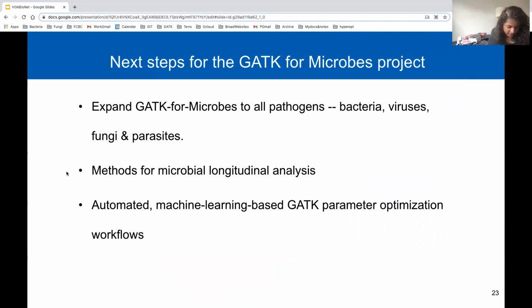And that brings me to the end of all the work that we've done so far. The next steps for GATK for microbes is, one, we want to expand GATK for microbes to all pathogens. We want to be able to apply it to bacterial, viral, fungal, and parasite protozoan data. And we have a lot more work to do to enable GATK use in all of the pathogens, but we're working towards that.